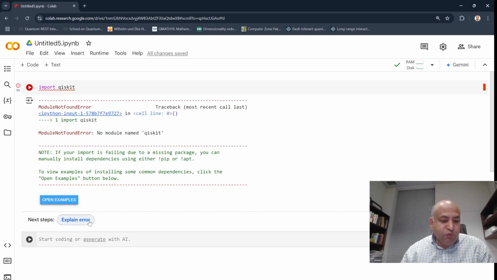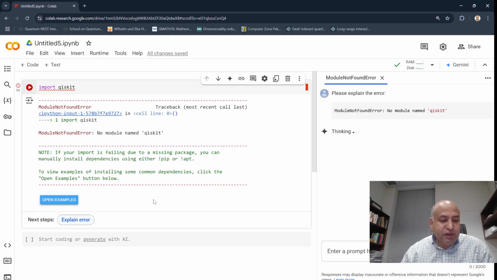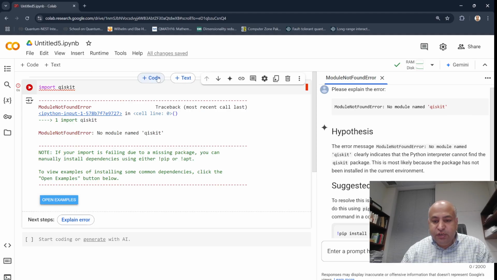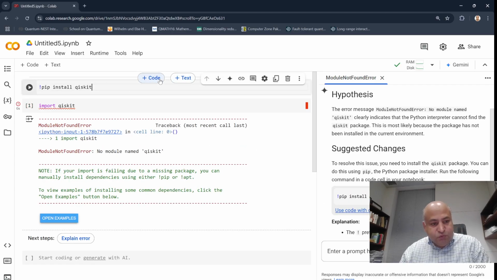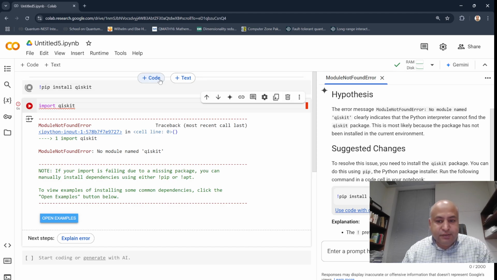And one nice thing about Colab now is that there is an AI assistant right there that can explain to you why the error is occurring. If you click on explain error, for example, this will surely tell us that this is because we didn't install Qiskit. And it's also giving us the way to resolve this error.